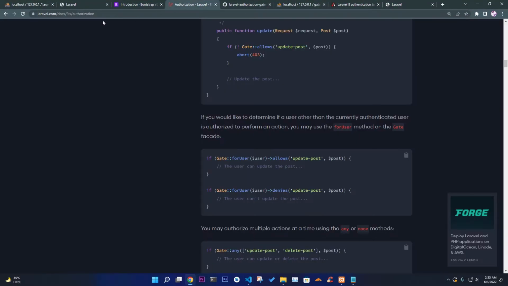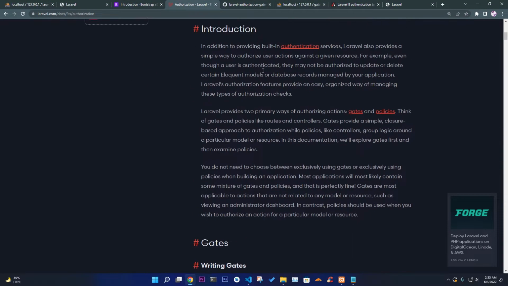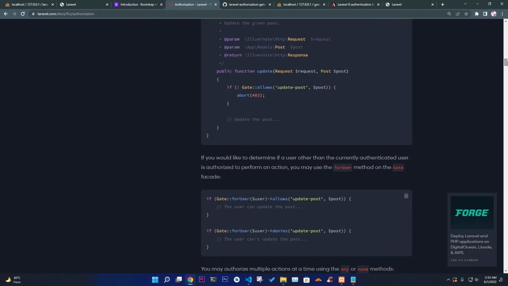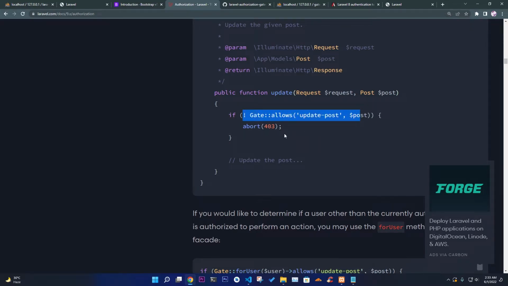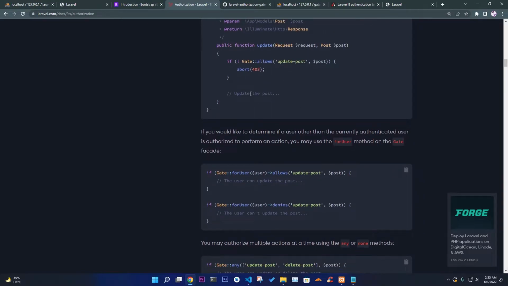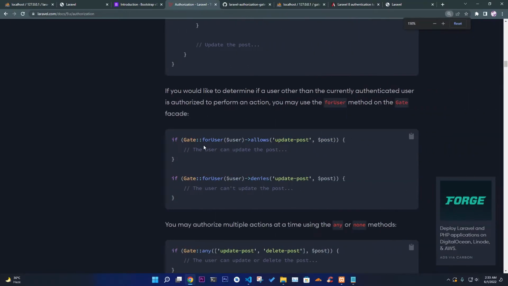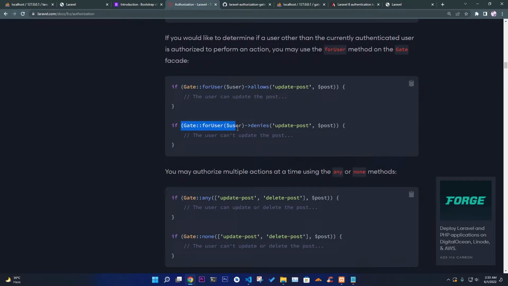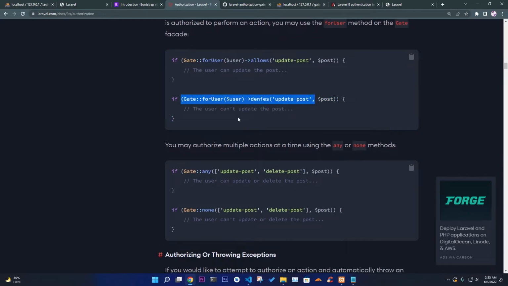Let me go to the policy section. If you want to learn more about policy, you can use if not gate allows, then it will work in the reverse way. It means that gate does not allow updating the post if you are not admin, this type of thing. And if gate allows updating some post, then the user can update the post. And if the gate for the particular user denies the update post, then the user cannot update the post. The allows is the opposite of denies.